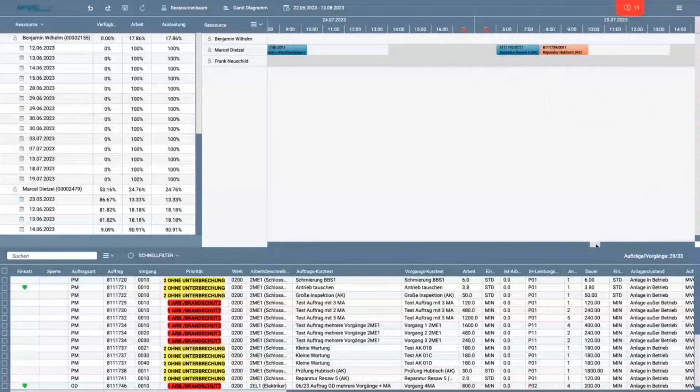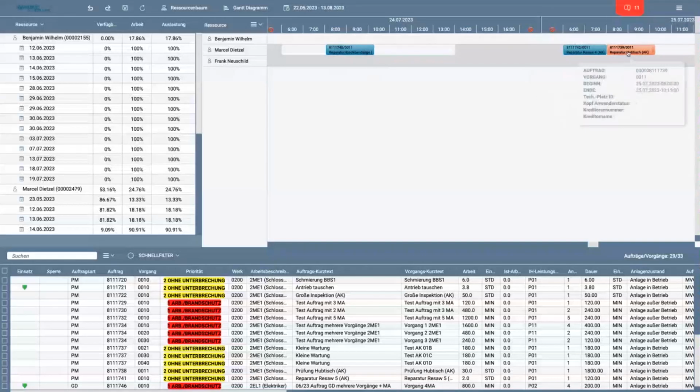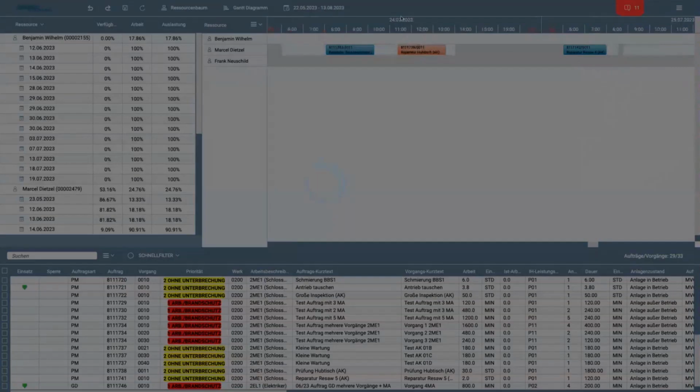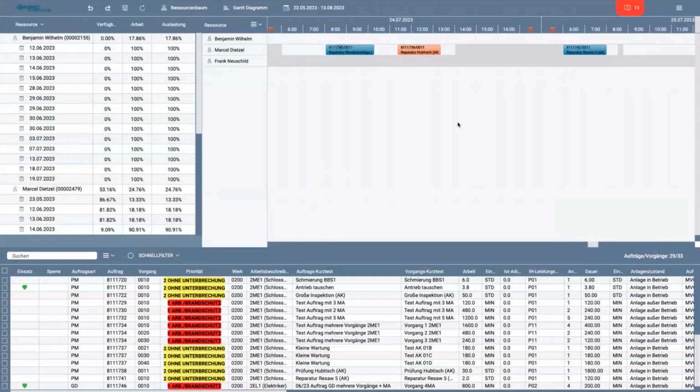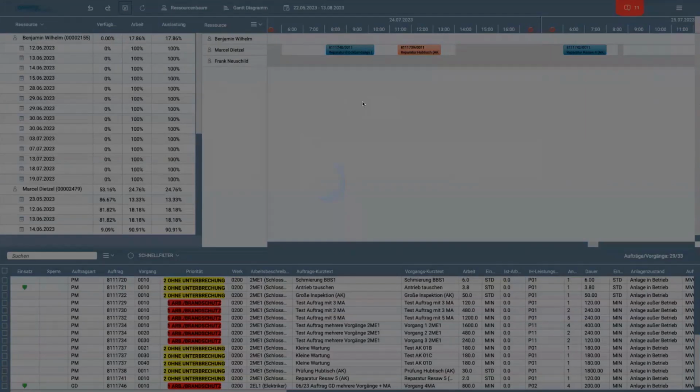Another good example is if we look again at the 24th. Marcel is starting the workday at 6, but his first job starts around 8, right? Then he has a gap, and at 11 something, there's another job. I mean, from a planning perspective, it actually does make sense, because we want to assign as many orders as possible to him. And that's something we could do to optimize, right?